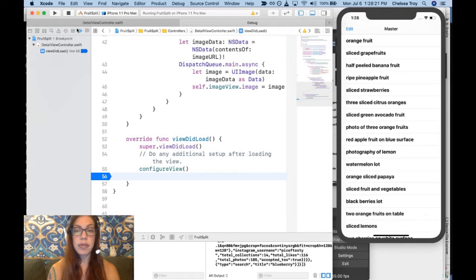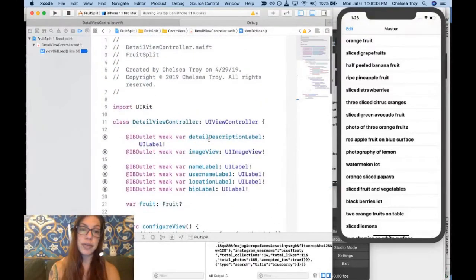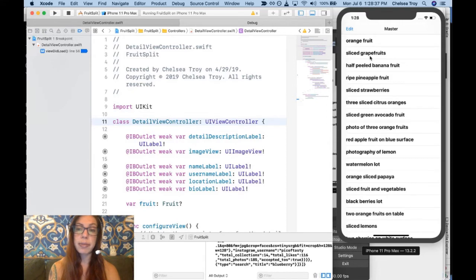So currently we only have one breakpoint. And the way that I would trigger this breakpoint is I would do something in the app that runs the code that reaches this breakpoint. So I have set this breakpoint in the viewDidLoad method of my detailViewController. So when I click on one of these cell items, it's going to go to the detailViewController, and my breakpoint will be triggered.